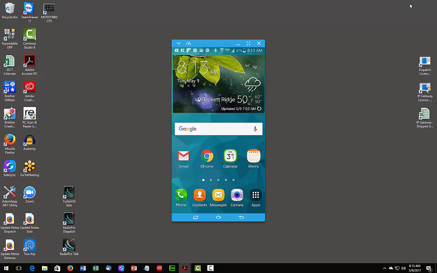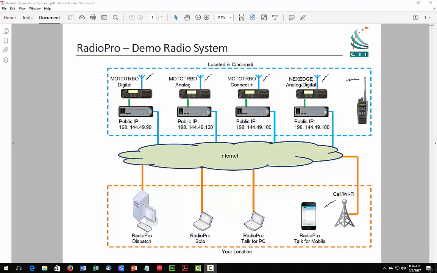Before we begin the download and installation of software, let's take a look at a diagram of our demo radio system located here in Cincinnati. The control station radios and the RadioPro IP gateways in this diagram are the interface between the two-way radio system and the IP network. Your location is represented near the bottom of this diagram.